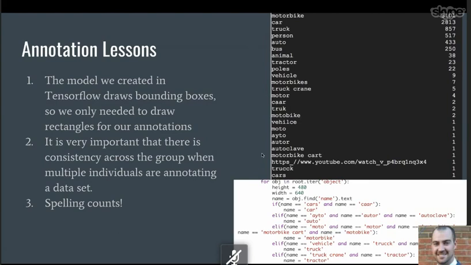Taking a look yesterday, we realized there were some spelling errors and just people identifying things as different things. So we had early on agreed that motorbike, car, truck, person, auto, bus, animal, tractor, and then poles, if we had time, that was something we were going to work on later. So these other ones we needed to fix, and Sonu actually wrote a nice script for fixing those.